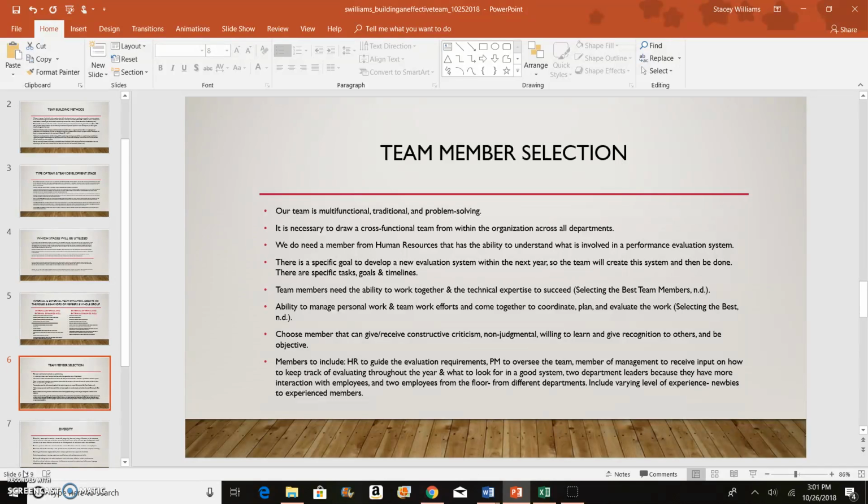And we do have specific goals to develop the new evaluation system within the next year, so that once our team creates the system, they'll be done. So we do have specific tasks, goals, and timelines involved with this. And it's important for our team members to be able to work together and have the technical expertise to succeed in this process. If there's any additional training or technical skills needed, we should make sure we're pulling members that have those abilities.